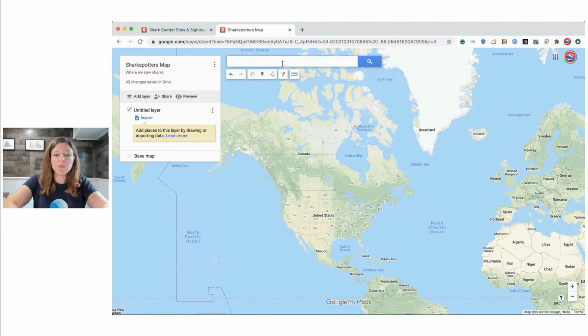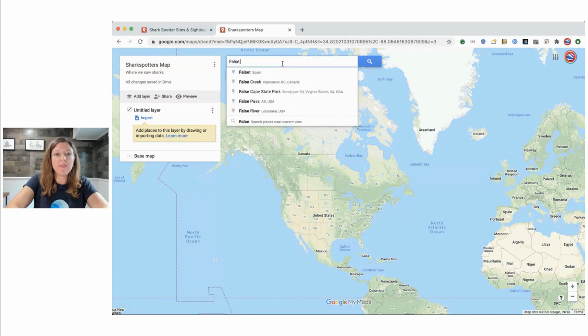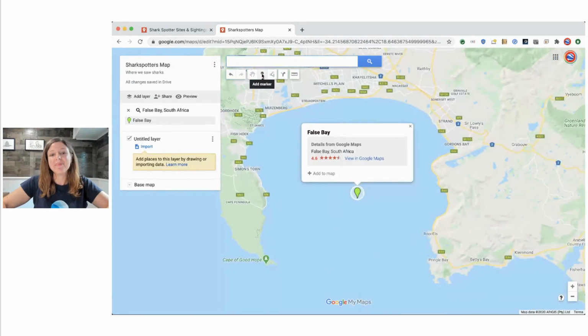So click in the search bar here, type in False Bay, South Africa. And so this is the same Google Maps search that you would get if you were in Google Maps. So I will look at my suggested search results and click on the one that I think makes the most sense. Yep, that's it. It's False Bay in South Africa.